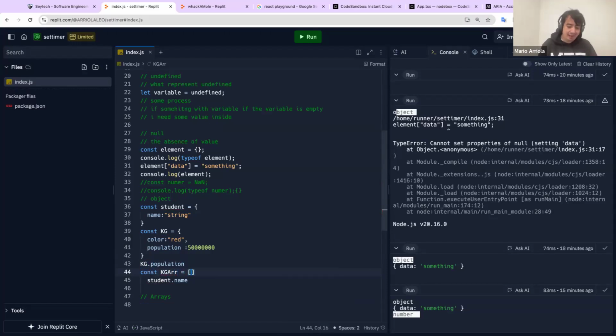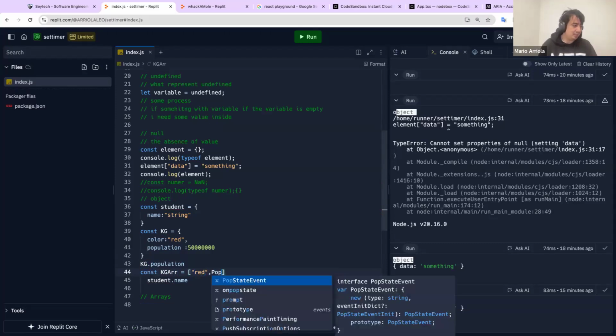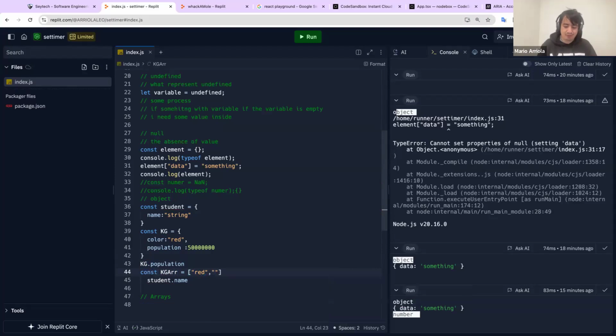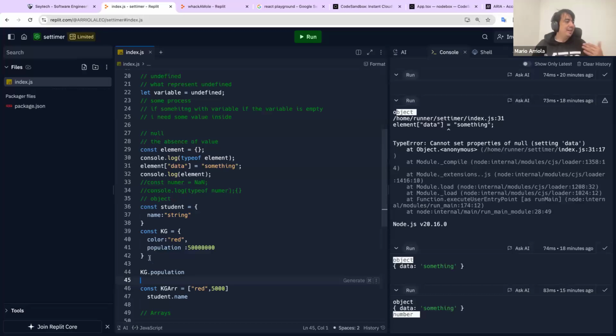Then I know that the color red will be in the first position. Then I will have to have the population, which in this case will be 5,000. It's very difficult to represent this, right? It's just what you are representing. But now I can ask you something.